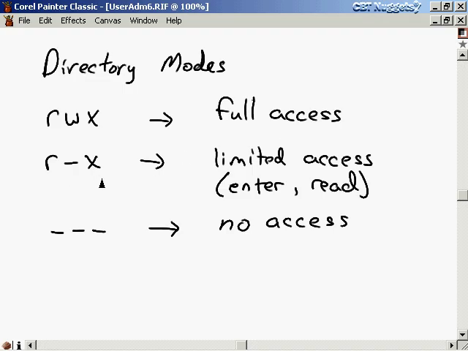The RX means that you have some limited access. You can enter the files and you can read them, but you can't write them. And if you have dash, dash, dash permissions for a directory, that means you don't have any access for a directory and you shouldn't go in there.